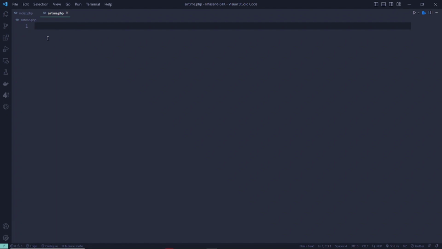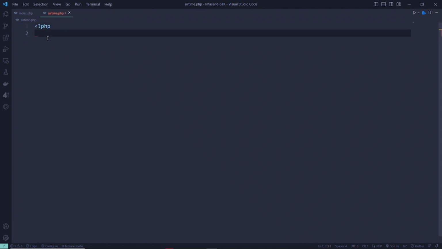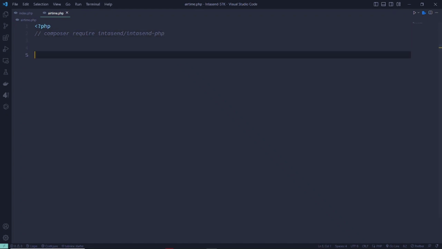To get started, you will probably need the library. For the PHP library, all you have to do is run this particular command, which is composer require intasend dash php. So that is the command you need to get this library.